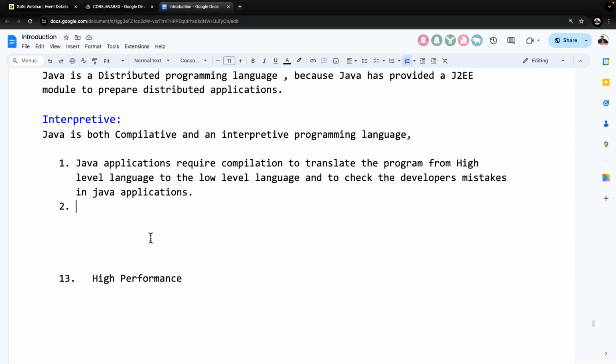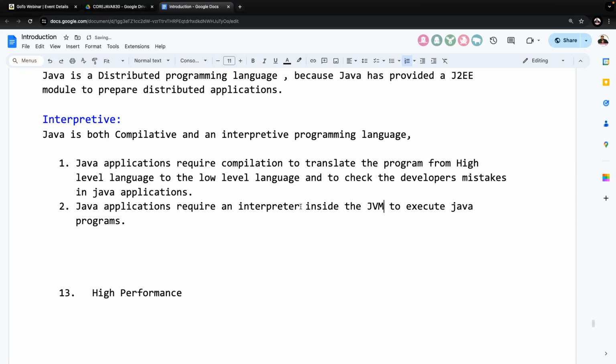All right, sir. Now, Java applications require an interpreter to execute Java programs. To run Java programs, an interpreter is required inside the JVM. Java applications require an interpreter inside the JVM in order to execute Java programs or Java code. That's it. So because of these two reasons, we can conclude that Java is an interpretive programming language. Nice. All of you are getting clarity on this point now.